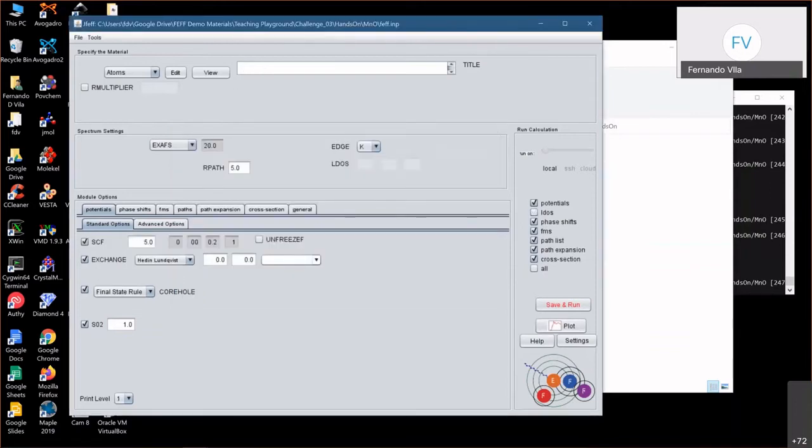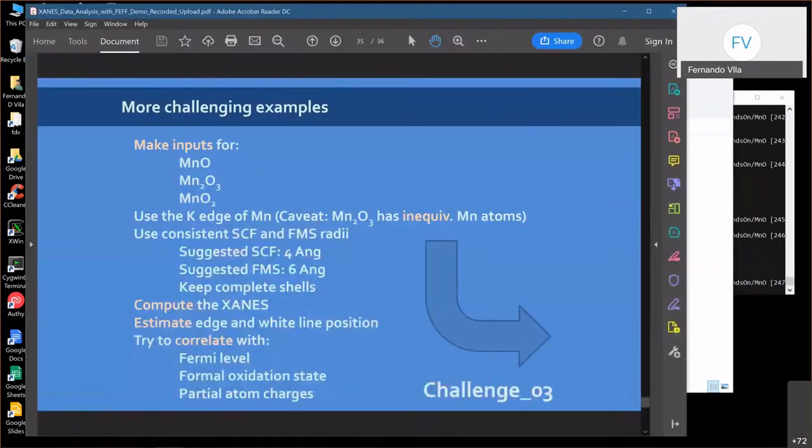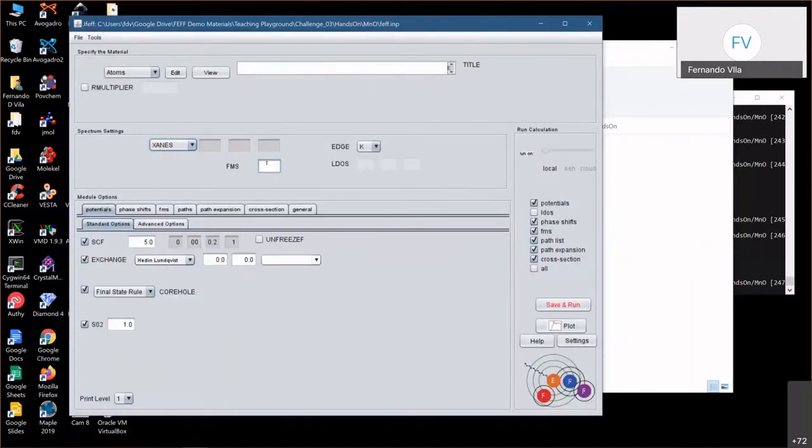Okay, so again, you have XAS by default, but I'm going to change it to SANES. And I'm going to look at the FMS and SCF radius. The recommendation that I have was 4 and 6, so I'm going to stick to that. I'm going to put 6 here and 4 for the SCF, just to make the calculation reasonably fast. So everything I think is correct here. So let's save and run.